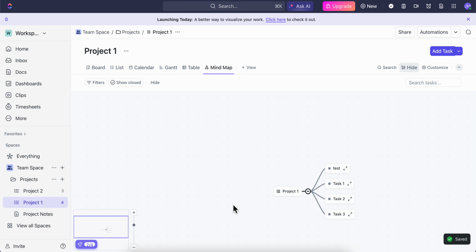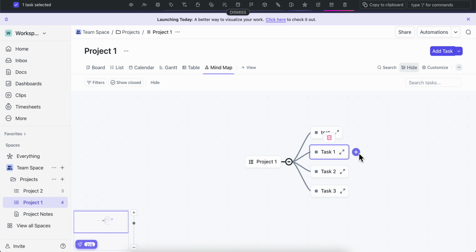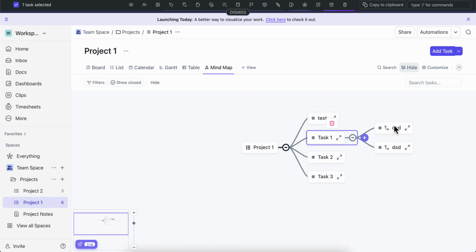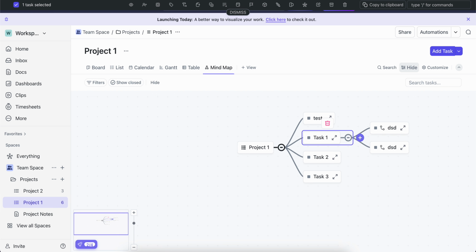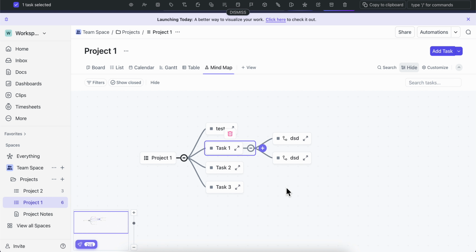So I'm gonna go with task, and as you can see, I have the current project and the tasks, and I can add different ones as you can see here. So let's add the other task here, and as you can see, this is how you can create the mind map in ClickUp.